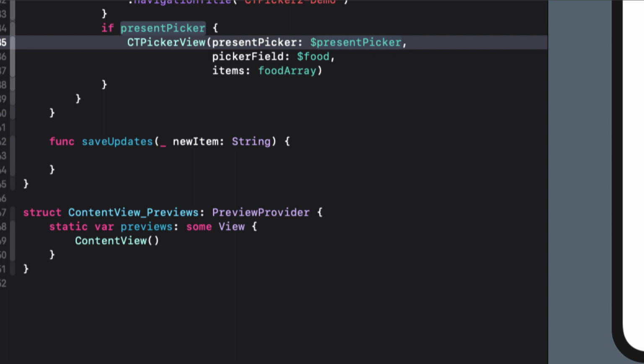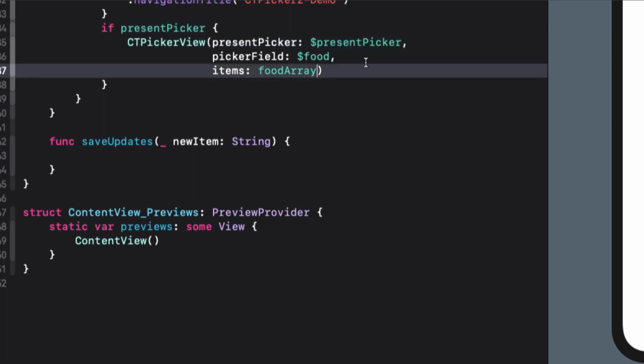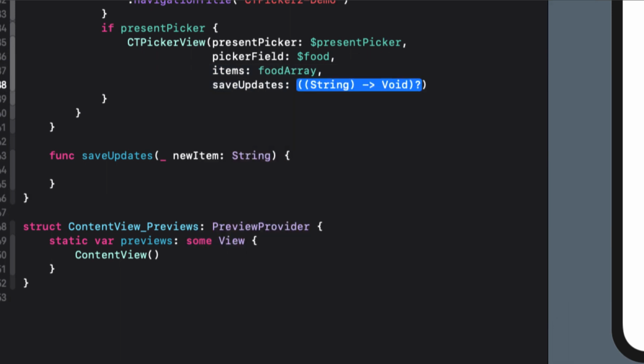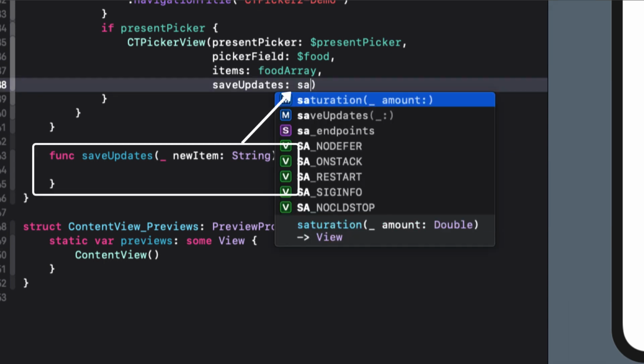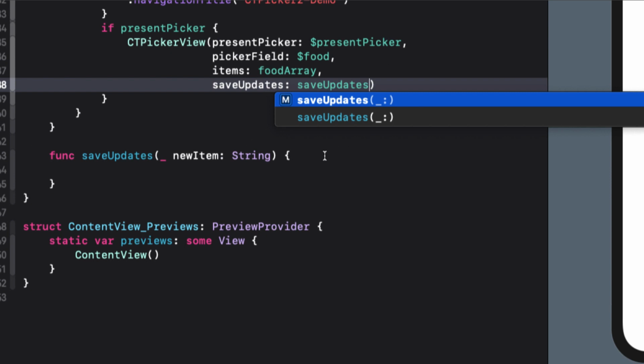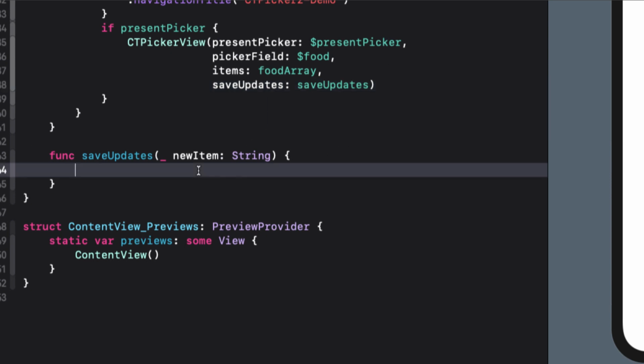To add items, you need to do 2 things. First, you need to add the saveUpdates argument when presenting CTPicker. And for this, we'll just pass it the saveUpdates function that our protocol required. When we add an item to CTPickerView, the saveUpdates function is executed with a string newItem argument, and it's up to you to add code that will update your array with this new item, and if required, persist the data.